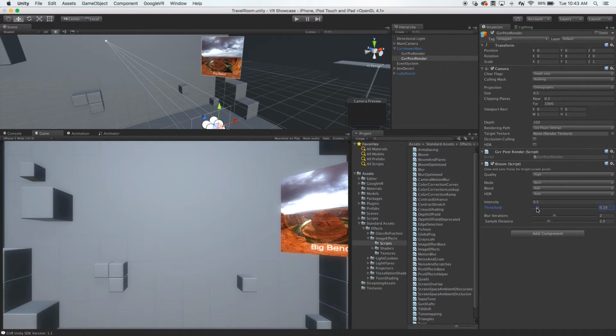So I'm going to turn the threshold down a little bit. You can see it starts blending up. Move the blur iterations. Bring the sample distance back a little bit. We can leave it just like that.